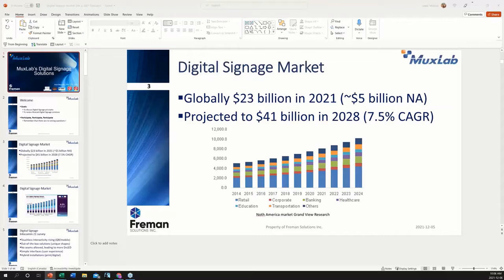So for whatever reason you arrive at this webinar today, I think you are in the right place because digital signage pertains to all of us in the AV business. It is projected to continue growing at a 7.5% annual compound rate. And if you look at the table here, where we have different color bands for different verticals that actually utilize digital signage, you will see that retail is the area that utilizes the most digital signage, but there is some also in corporate. There's quite a bit in banking.